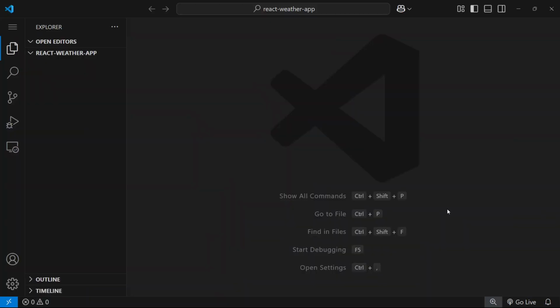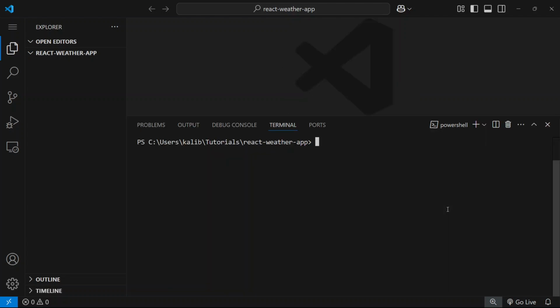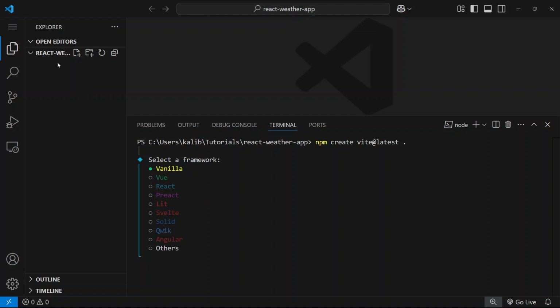Hello everyone, and in this video we will build a weather application using React.js and Tailwind CSS. So let's open our terminal and write the following command: npm create vite@latest. And I also write a dot in the end so that everything will be installed inside this folder without the necessity to create some more folders or subfolders.